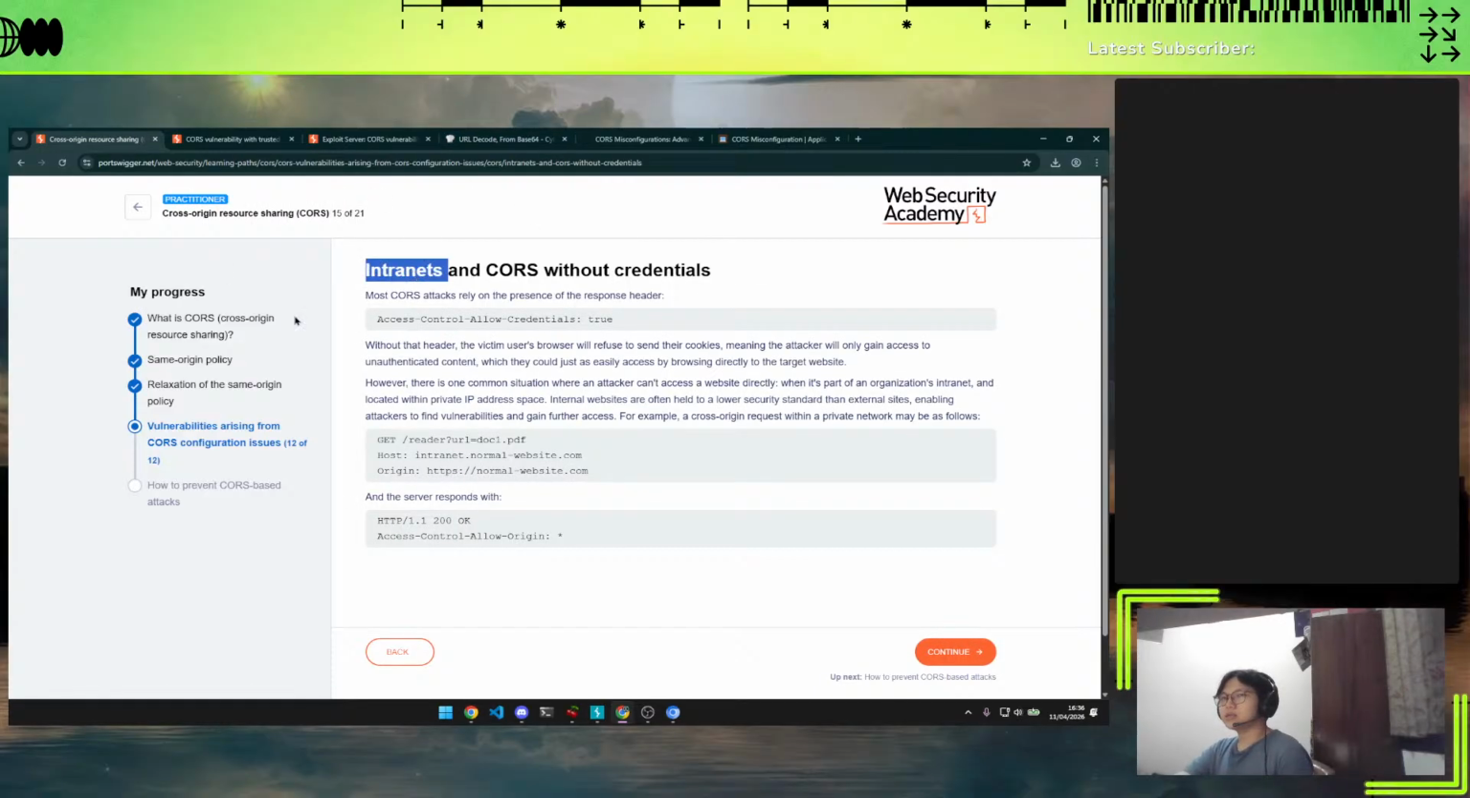Okay, so intranets and CORS without credentials. Most CORS attacks rely on the presence of the response header Access-Control-Allow-Credentials. Without the header, the victim's browser will refuse to send their cookies, meaning the attacker will only gain access to unauthenticated content, which they could just as easily access by browsing directly to the target website.